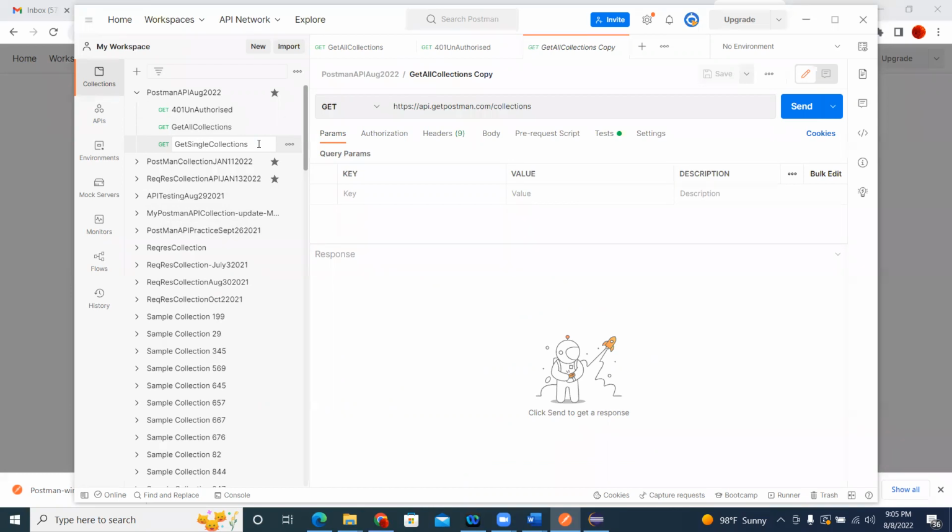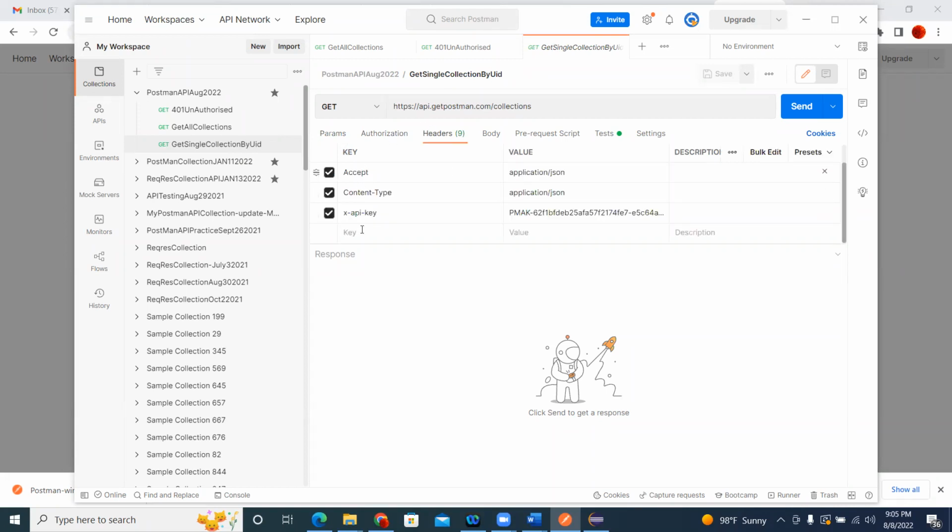Get single collection. By UID. Very clear, I'm giving my request name, naming it properly. Then for headers, you've got the same headers, the same request, whatever it is. You don't need to write these things again. If you make a duplicate, you will get everything. See, the method name is the same.